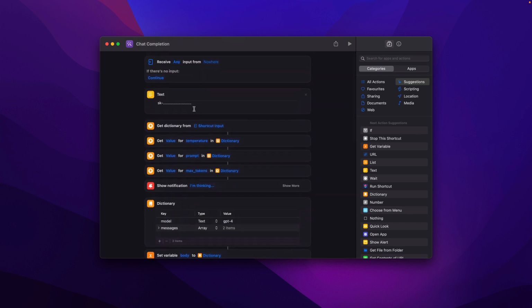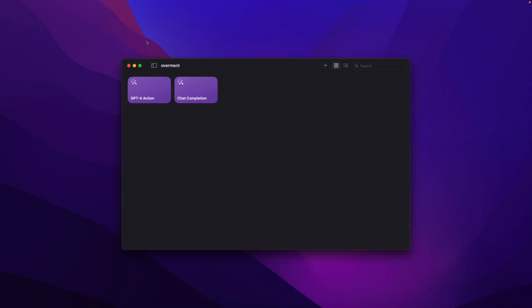With this macro, there is no need for you to understand what is happening here, because you can find it in the description of this video. The only thing you have to do is to update your API key, which I'll do behind the scenes. What's more, I have created another shortcut which uses the previous one. Basically, you can treat it as a template and just duplicate it and update a prompt.